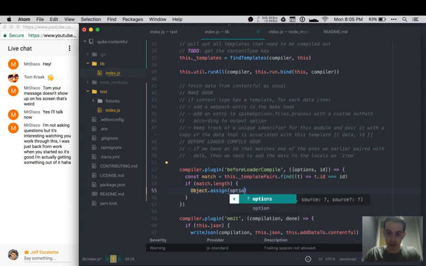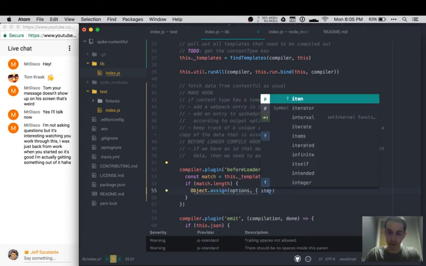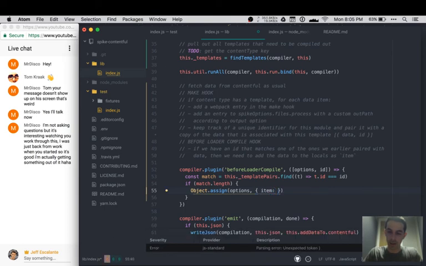And we would say options, and we would just do item, and it would be match.data. That would be it. This is assuming all the other work here is done and that the ID property is actually called ID, et cetera.